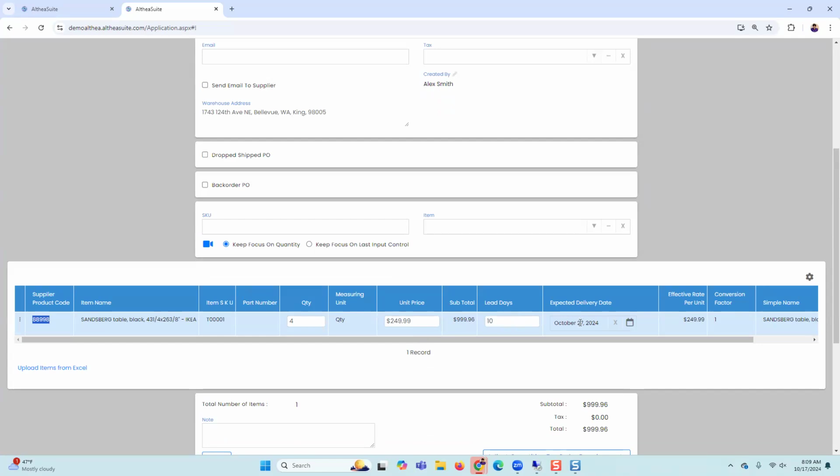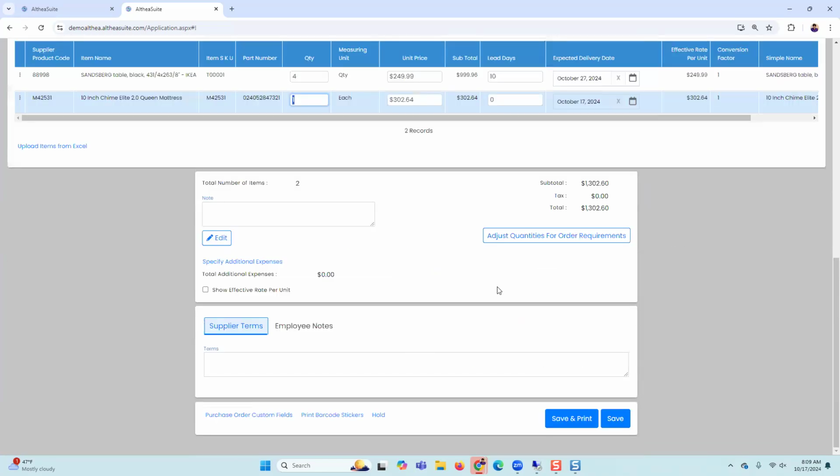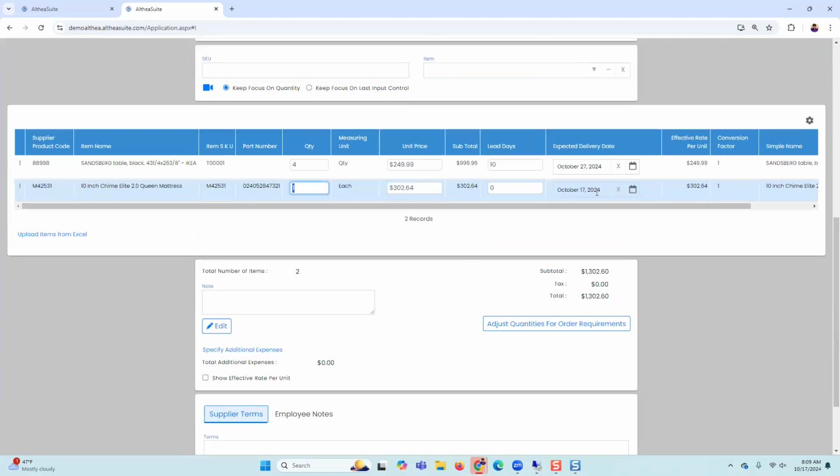So it automatically gave you an expected delivery date. For each line item that you add in AltheaSuite, there could be different purchase lead days. Now, this particular product, since I have not defined a purchase lead date, it gets added with an expected delivery date of today. You can still manually come here and put, no, I think it's going to come after 8 days, and update that.